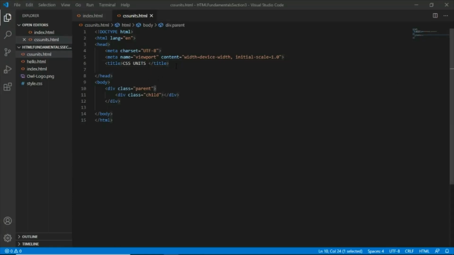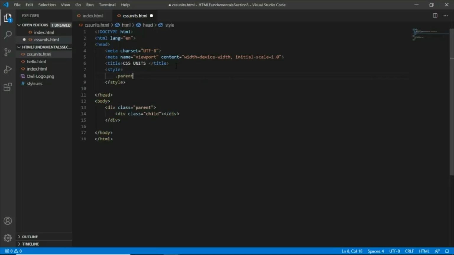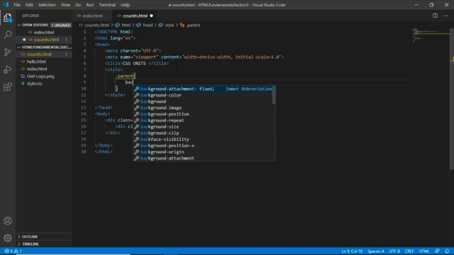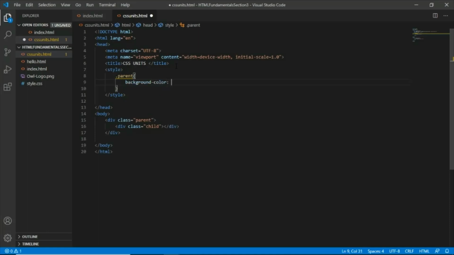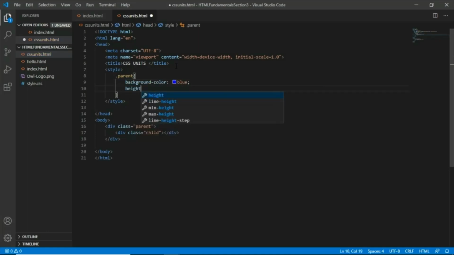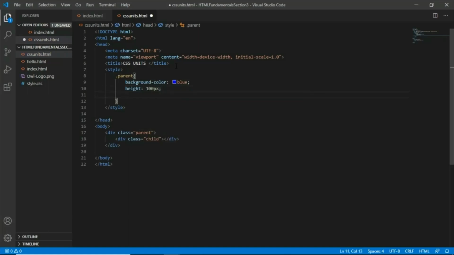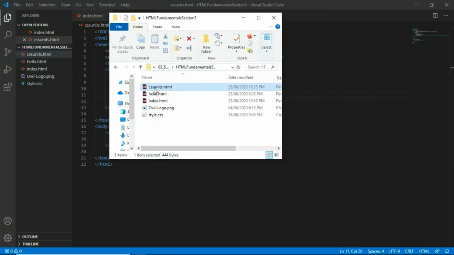Now what I want to do here is create a style tag that will contain a CSS declaration with the background color blue for the parent div element, a height of 100 pixels and a width of 100 pixels. If we save that and open it in our Explorer, then open our CSS units, we can see that we were able to create a simple box with a background color of blue.